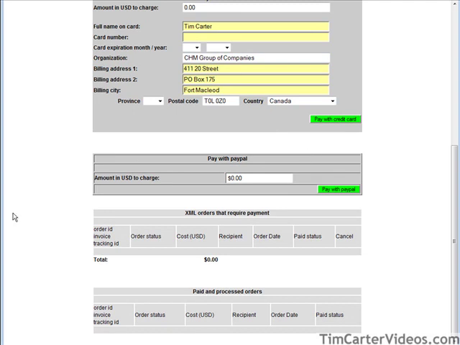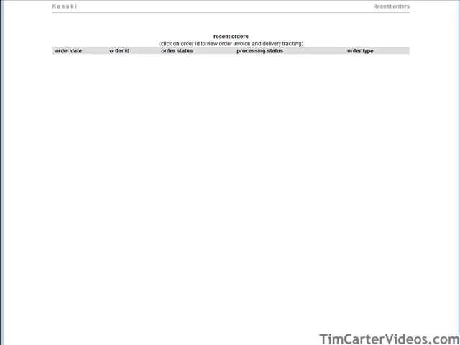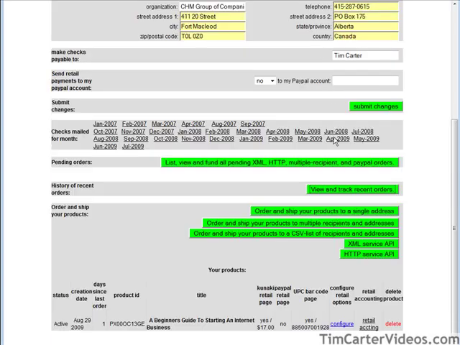Now down at the bottom here, it shows you any pending orders. So these are the ones that are going to need to be paid for before they'll go out. Okay, you can view and track your recent orders here. Of course, I just put this product up, so we haven't done anything with it yet.